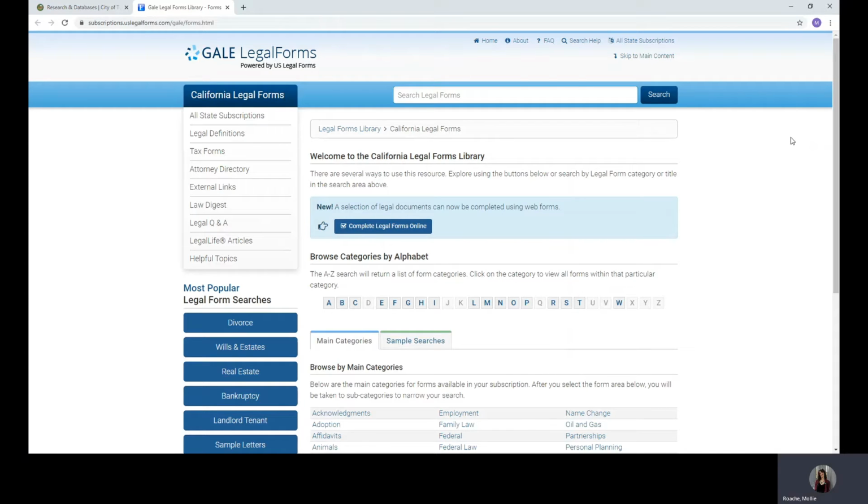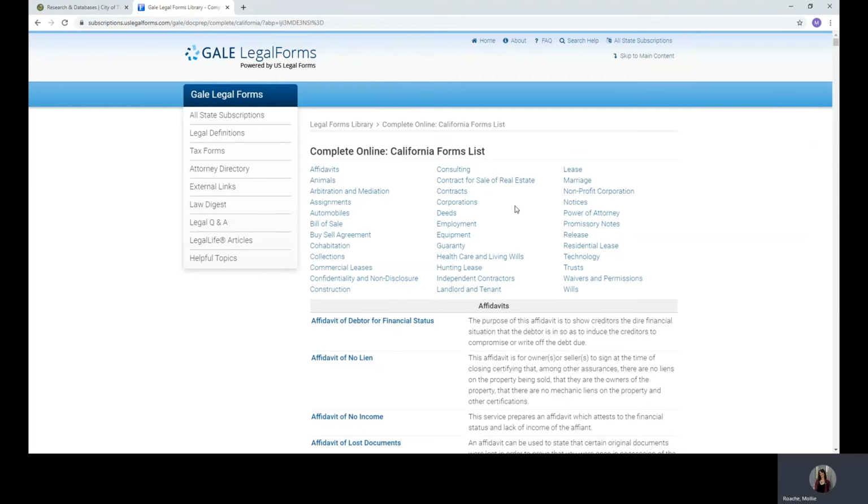Here you can see the legal forms homepage. We're looking at California-specific legal forms right now. However, you can look at all state subscriptions. One of the new features listed on the website is the Complete Legal Forms Online. I'm going to go ahead and show you this feature just because I think it's super helpful.